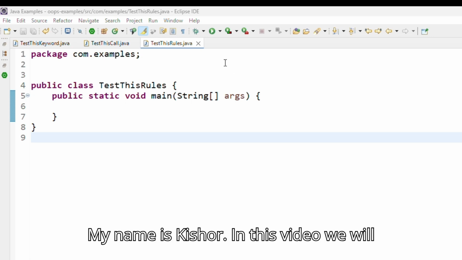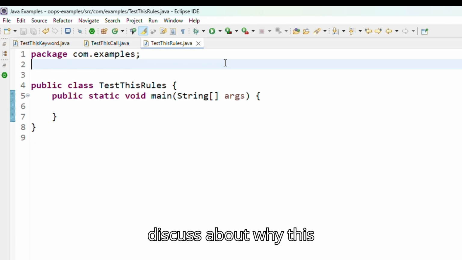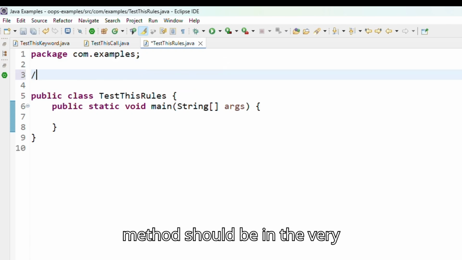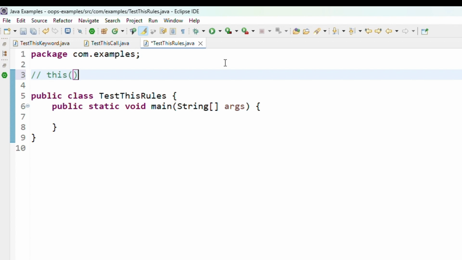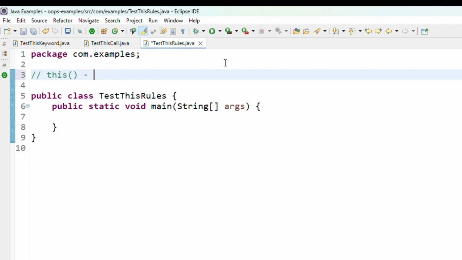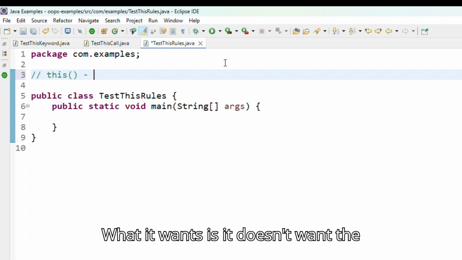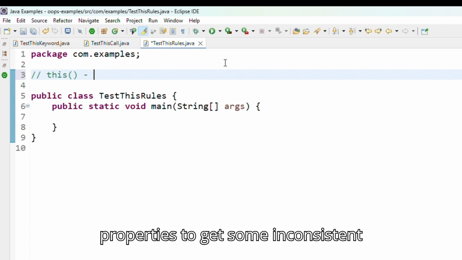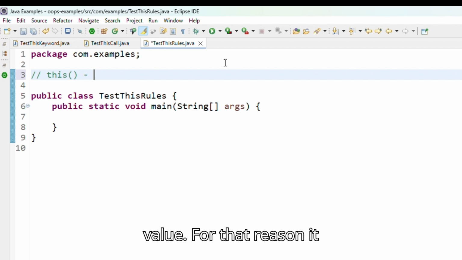My name is Kishore. In this video, we will discuss why this method should be in the very first line of the constructor. Java follows a strict rule whenever the constructor invocation comes into the picture. It doesn't want the properties to get some inconsistent value. For that reason, it enforces the this call to be in the very first line of the constructor.